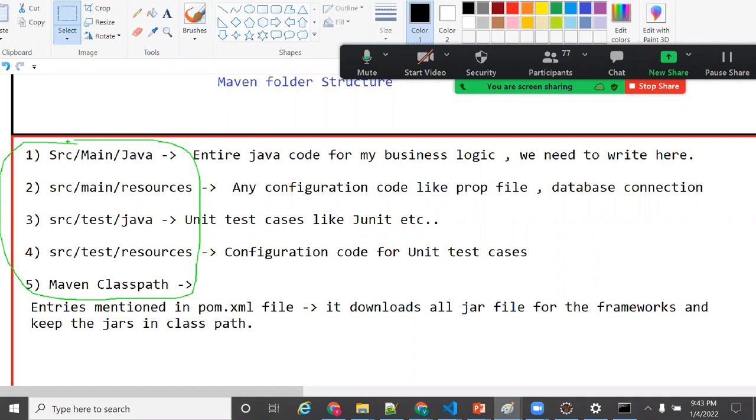Then the third and fourth folders are for testers. Testers will write unit test cases, right, guys? So SRC test Java and SRC test resources: for example, a programmer writes 1,000 lines of Java code. These 1,000 lines of Java code should be tested by a tester, right? The tester will write unit test cases, integration test cases, automation test cases, right?